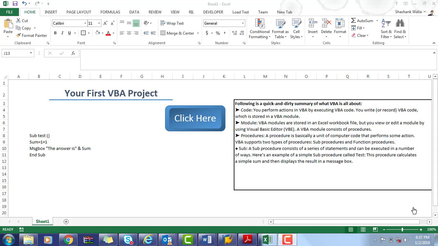So let's start. But before we start, let's understand what VBA is. Here is a quick and dirty summary of what VBA is all about. VBA consists of three simple things. The first one is code. You perform actions in VBA by executing VBA code, and you write VBA code which is stored in a VBA module. The second one is the module. VBA modules are stored in an Excel workbook file, but you can view or edit a module by using the Visual Basic editor.